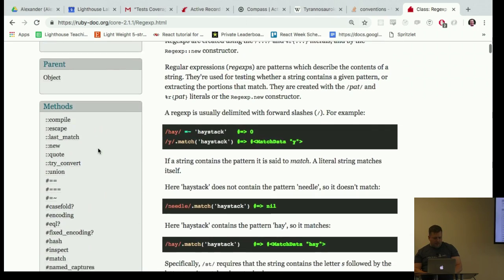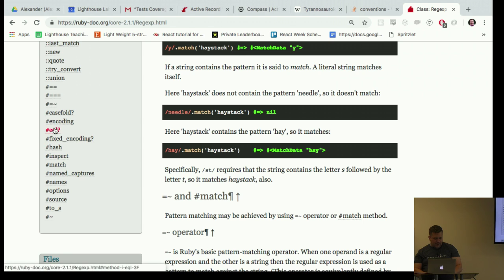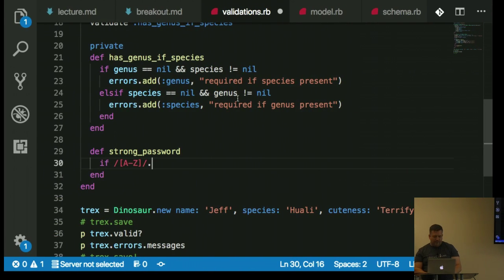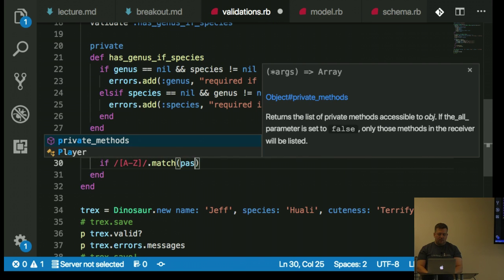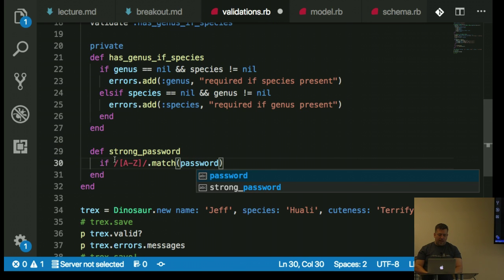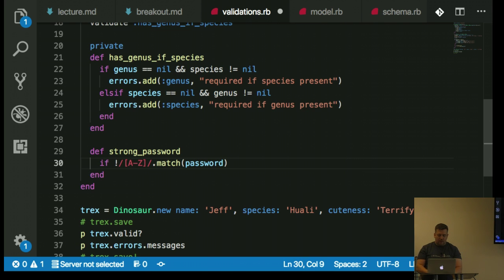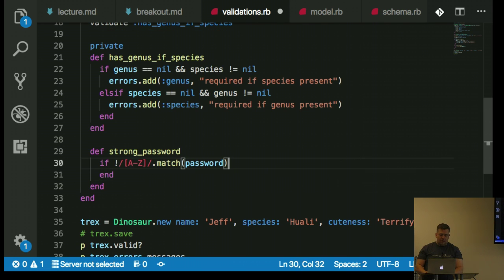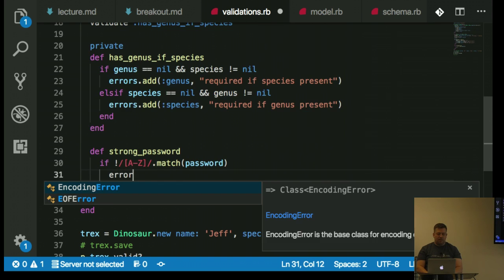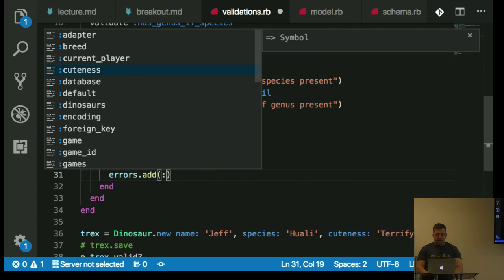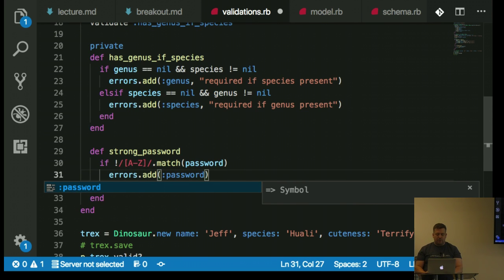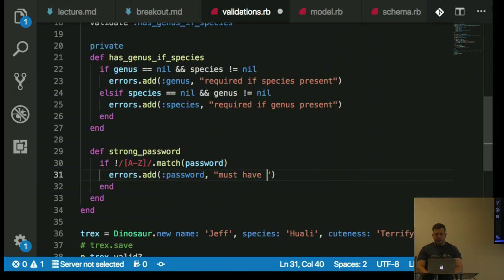I'm really looking not for just a method, just as in does it have it? But fine. If this matches password, or if bang, then here I'm going to say errors.add password must have uppercase letter.